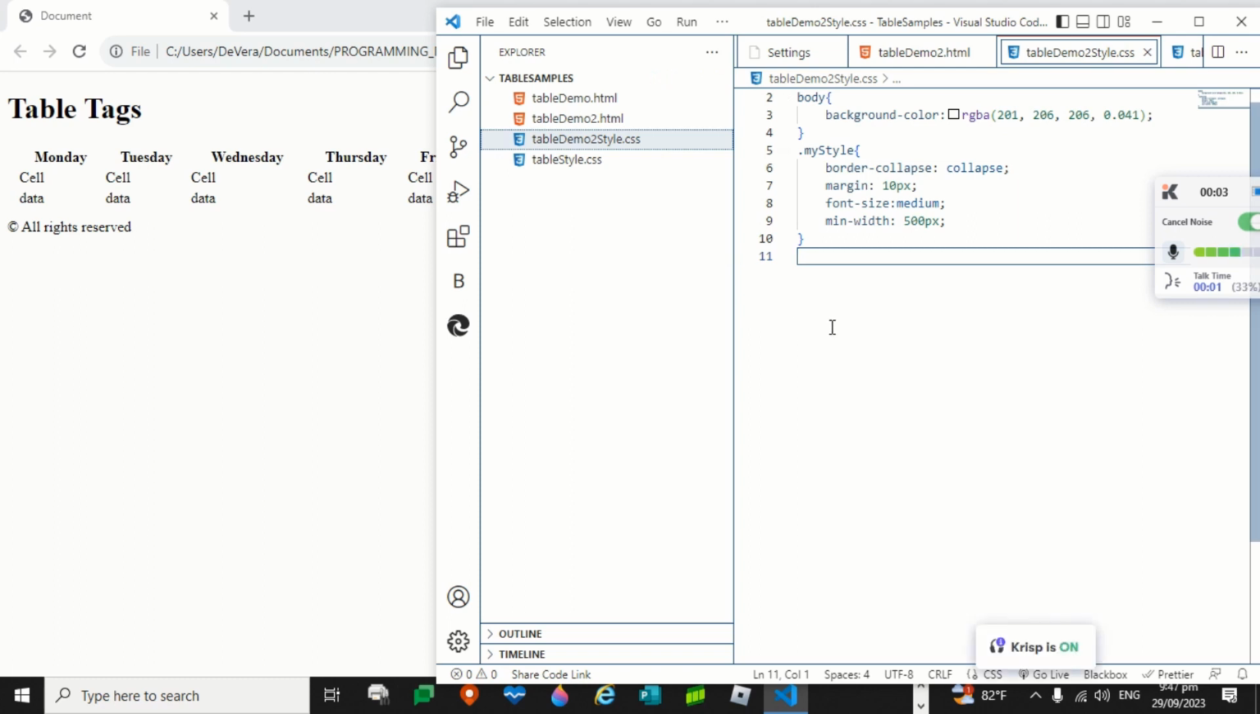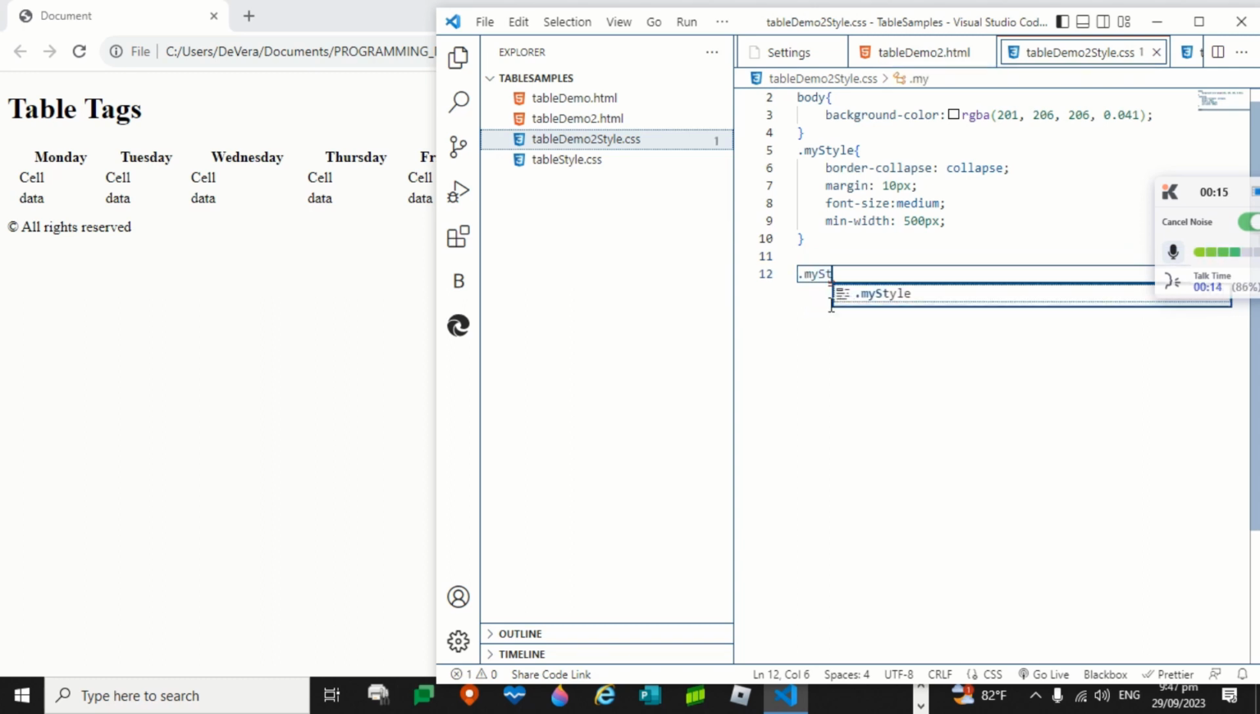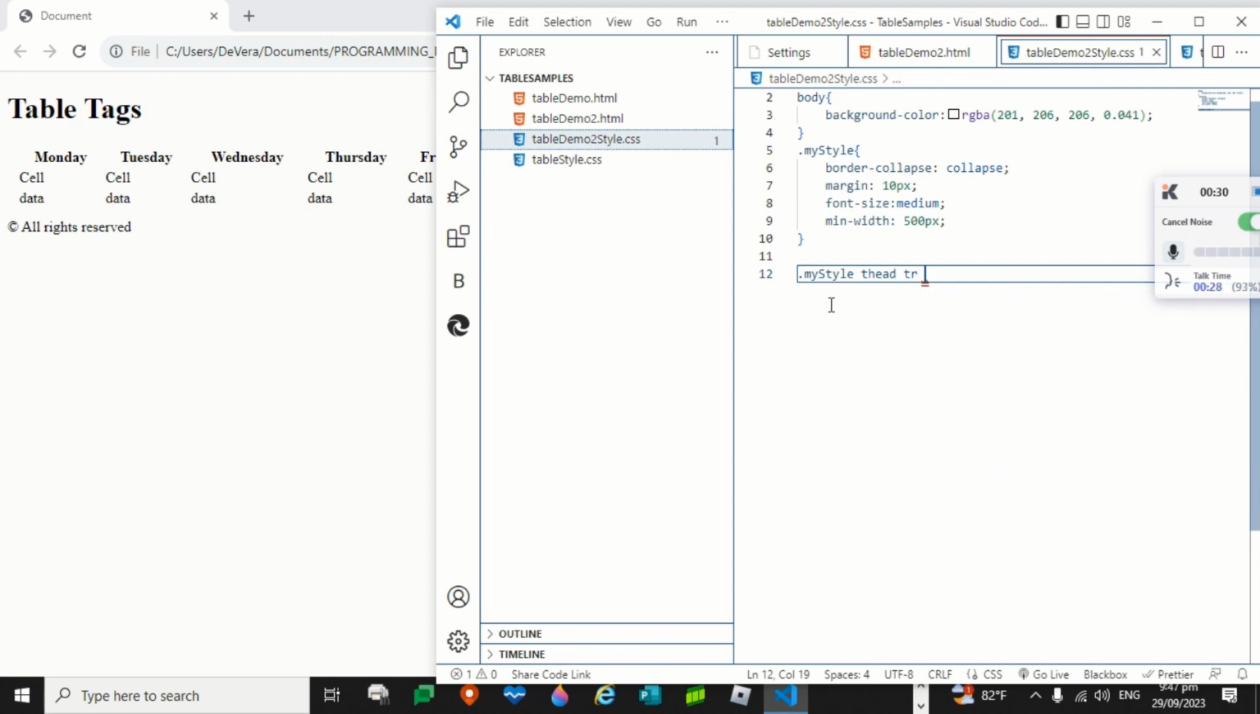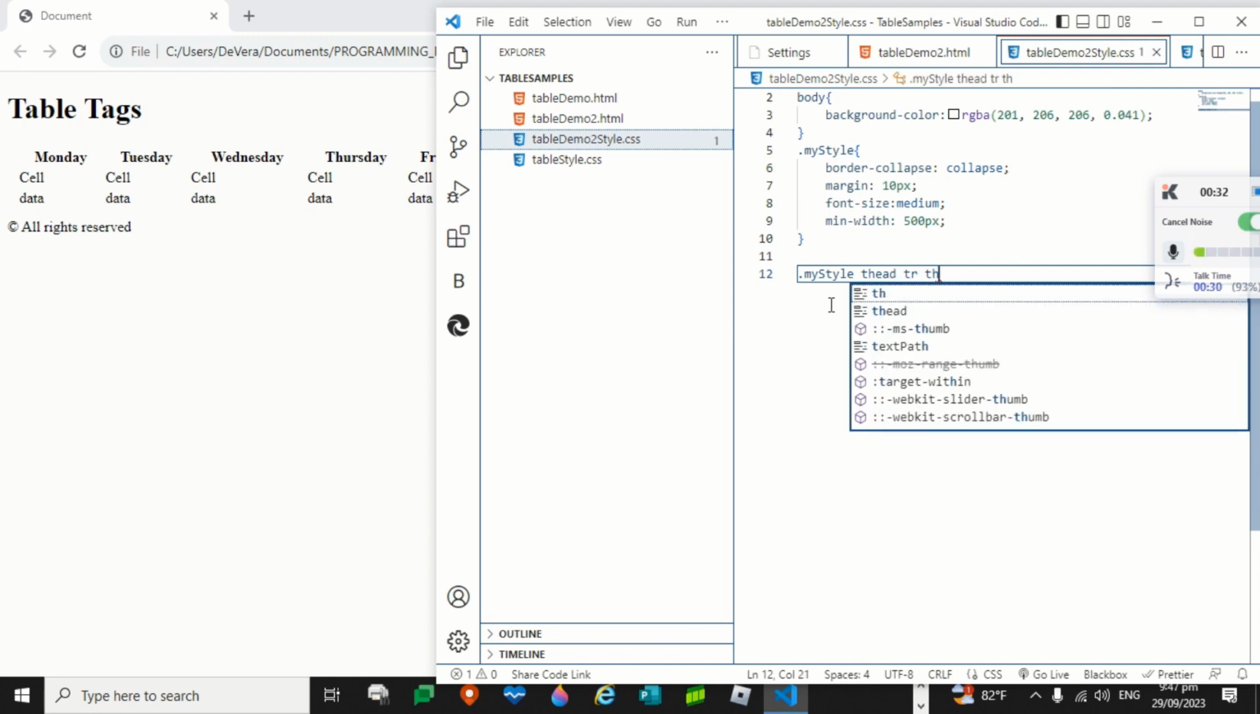Okay, what I will do now is put a background color on the first row here: Monday, Tuesday, Wednesday, Thursday, Friday, and so on. So let's start. The name of our style is My Style One, right? And then we have here a T head. In the T head, there is a TR, and in a TR, there is a TH, okay? Let's try.